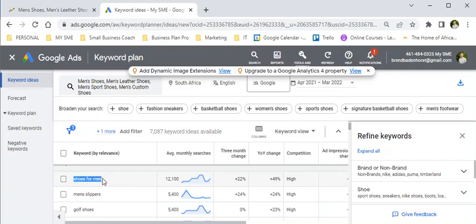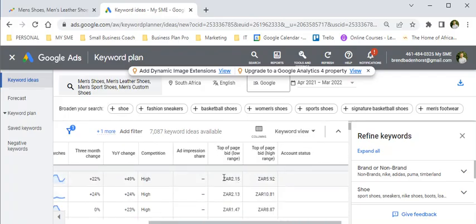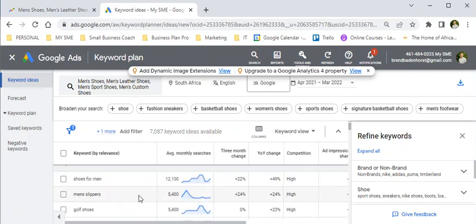Here's an option for shoes for men, just a bit of a different search term, but voila, look at that. 12,000 people per month are looking for shoes for men. And it's only 2 Rand 15 to enter this market. This is wonderful news. I'd be very happy if I was the business owner of this shoe store, because I see direct access to my market on Google, which makes a lot of sense.